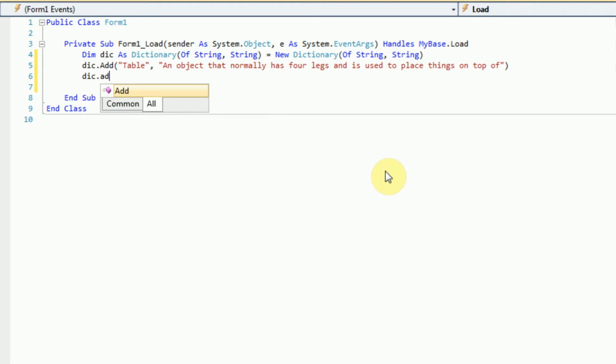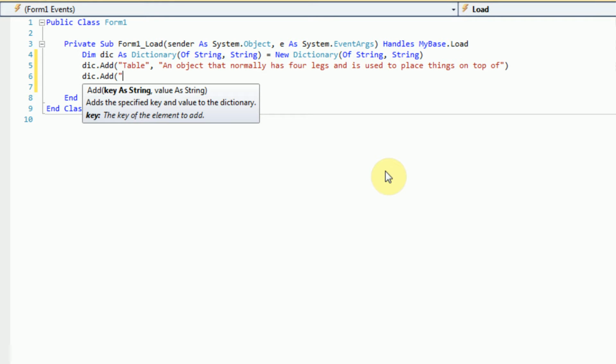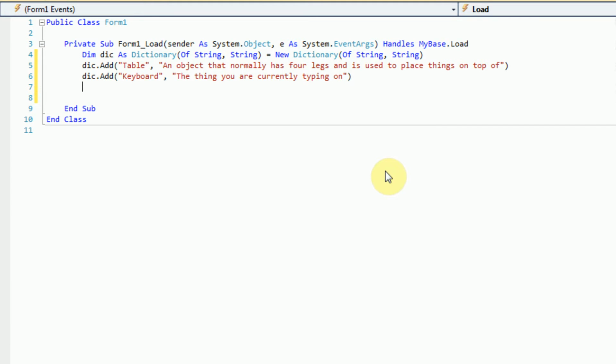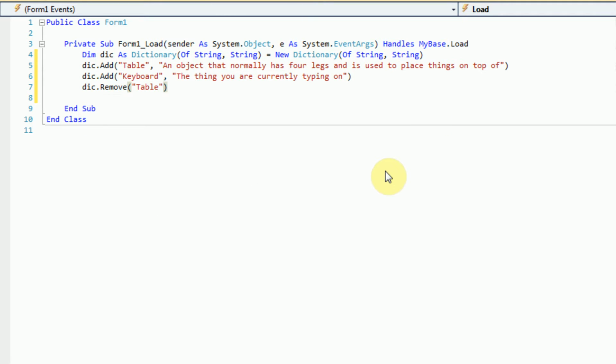Now we can add multiple things, so we can just type dic.add, and now I'm going to specify keyboard. The definition of keyboard is the thing you are currently typing on. So now we've got essentially 2 entries inside of our dictionary. There are several other functionalities of the dictionary as well. For example, if we would like to remove a word from the dictionary, we can just say dic.remove, and then all we need to specify is the word that we want to remove. So I can remove table from the dictionary if I'd like.